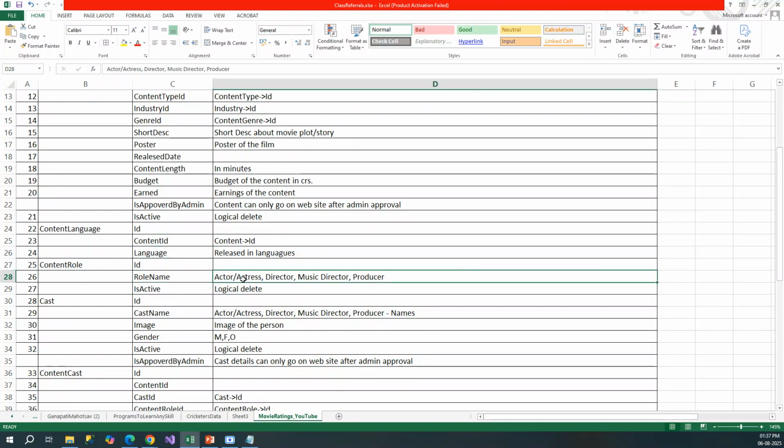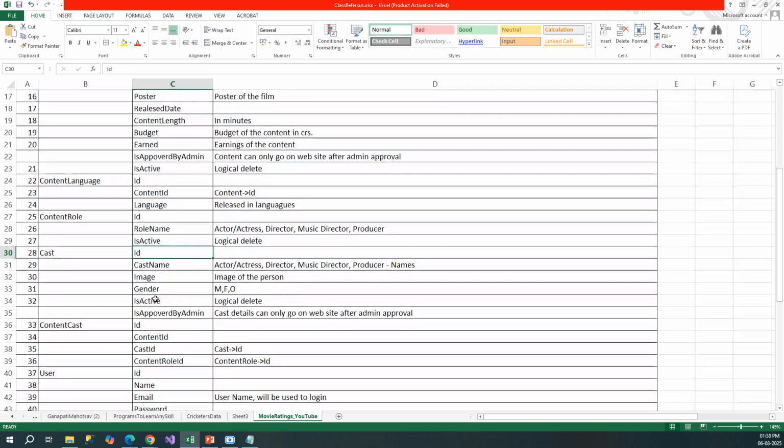Now the next is the role name. We'll also have to maintain the movie and its cast. The role would be actor, actress, director, music director, producer. As of now I have kept this many, and we can add further also. Then the cast. A movie will have cast, so we'll have a separate table for cast. That will have cast name, image, gender, male, female, or others. So we are keeping these columns short and sweet.